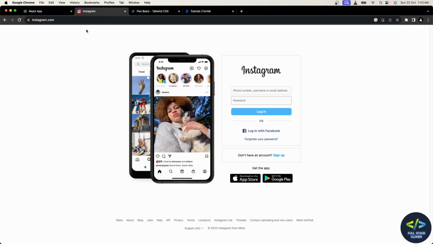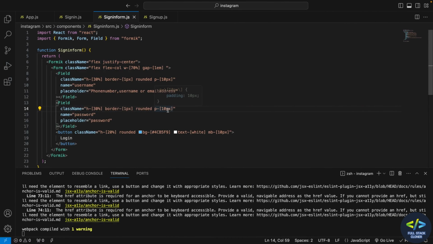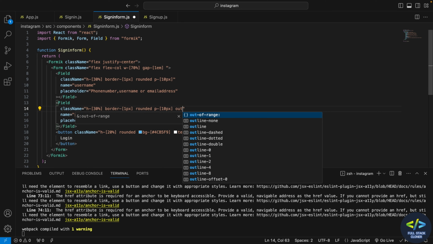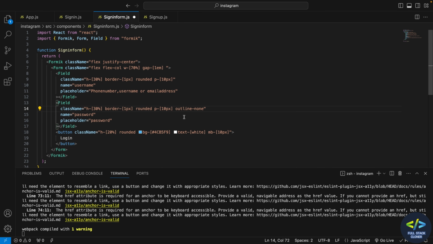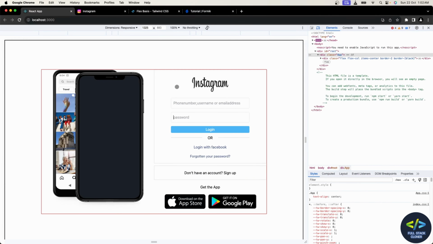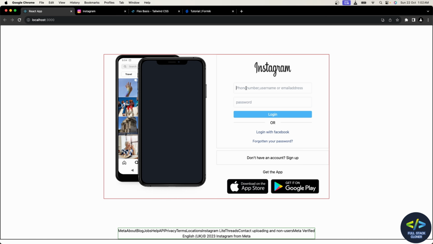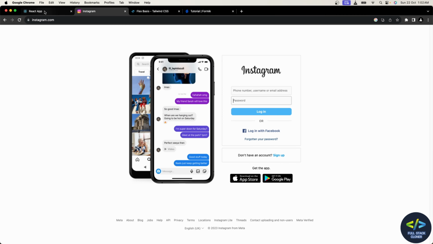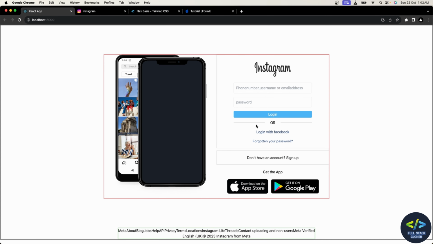But when I click, as you can see here, the brownish border comes. To avoid that, I'll put outline to none, and I'll copy this and I'll paste it for the username field also, and I'll save the page. As you can see, when I click there is no outline now. So this is my layout, which is almost exactly similar to that of the original website.